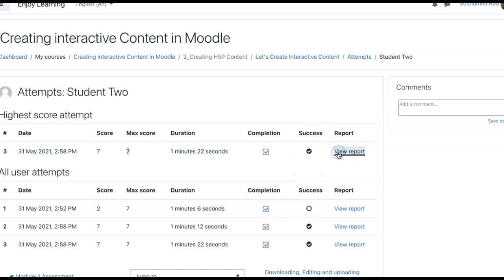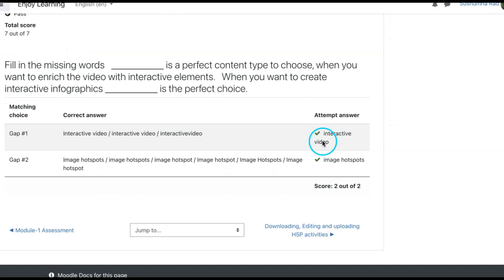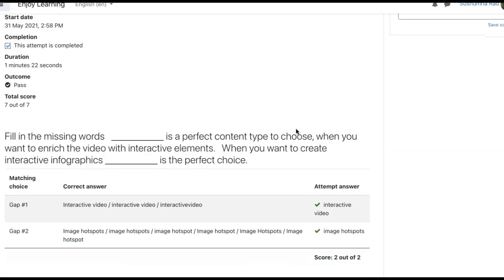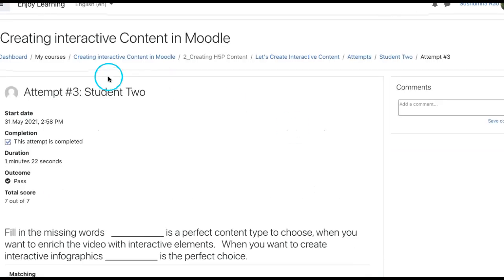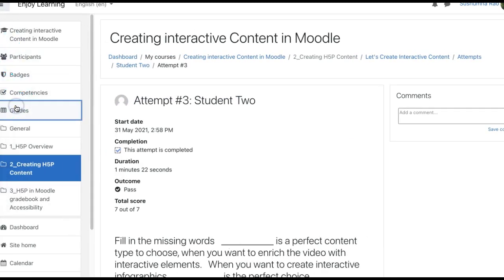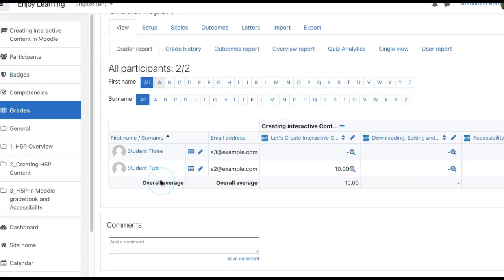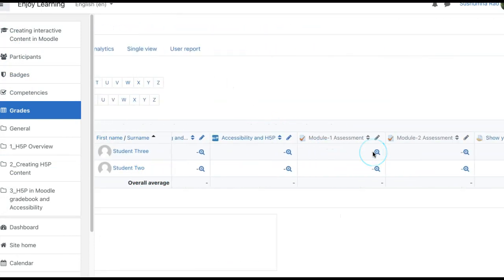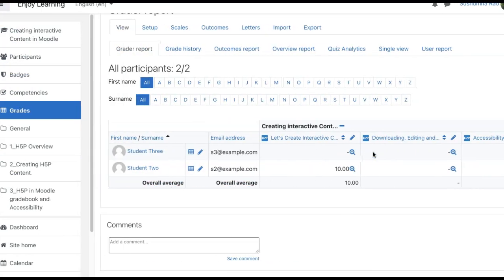When you click on this view report, you can see a detailed report of that particular attempt. Okay, what is the correct answer for that attempt. Okay, how to access this from the gradebook? When you click on these grades, okay, this is how all the activities and resources appear in the gradebook. When you specify certain grade and all, when you make it a gradable activity, it will directly appear in the gradebook. Make sure you add H5P activity from the content bank.